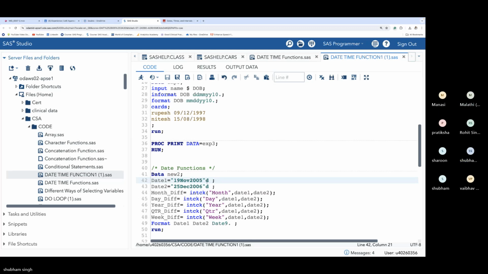Yes, sir. And we have created two date variables, and where we have given the format for them, here you can see separately in row 49. For date1 and date2, you are telling SAS to display them in the date9. format.